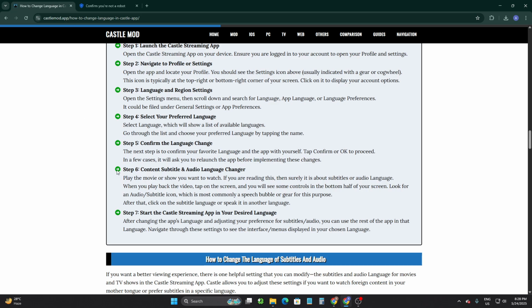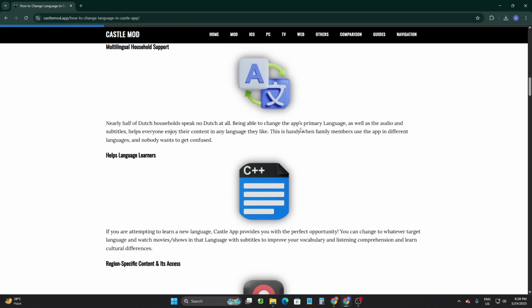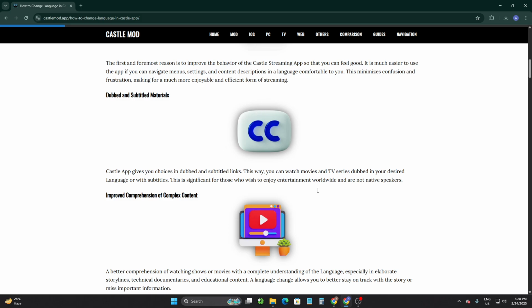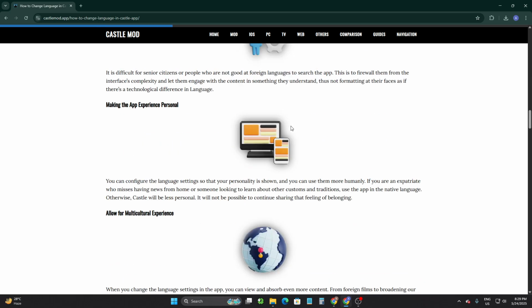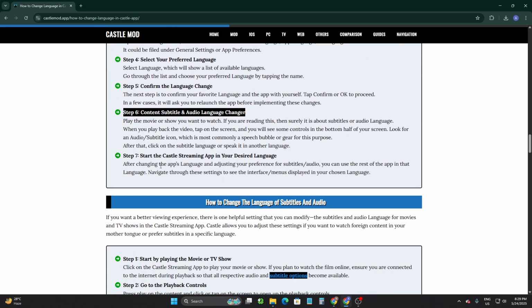Now step 6 is content, subtitle and audio language changer. So play the movie or show you want to watch. When you play back the video, tap on the screen and you will see some controls in the bottom half of the screen. Just like this, you can find the subtitles, this type of icon. Then you can simply click on it to get the subtitles and the dub in a different language.